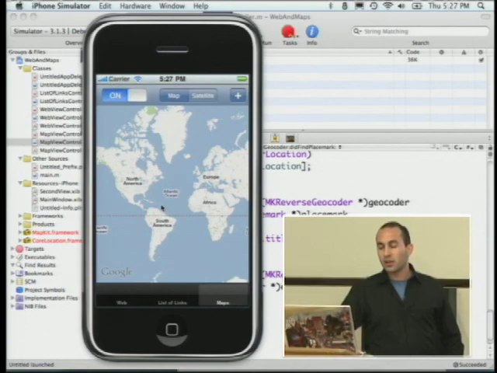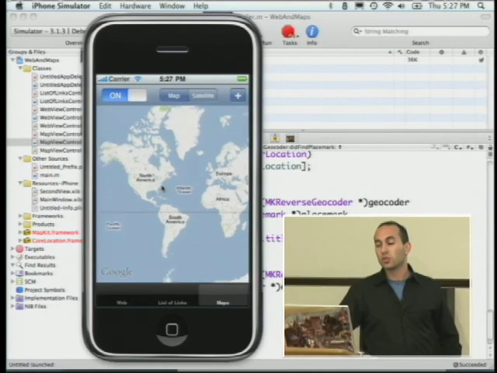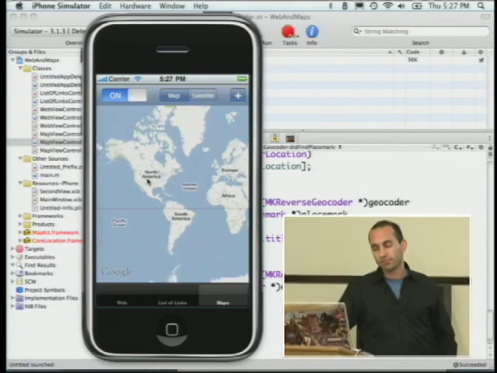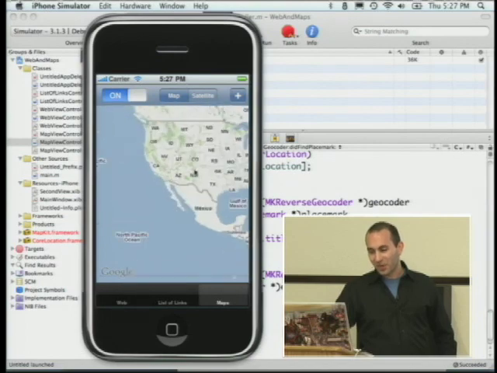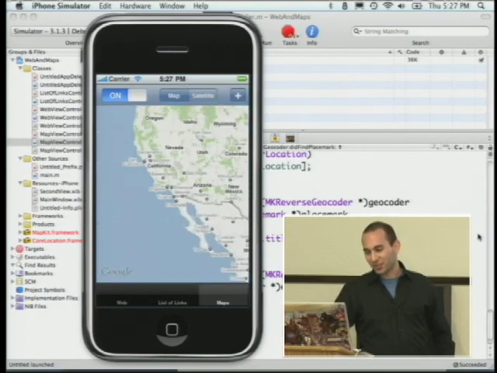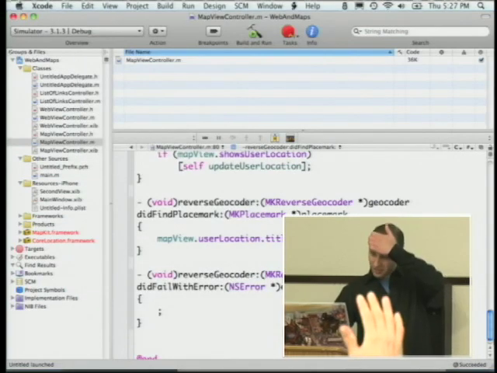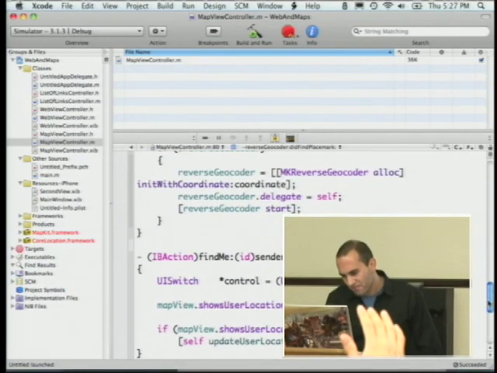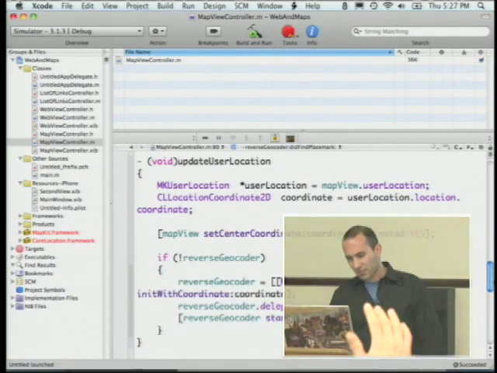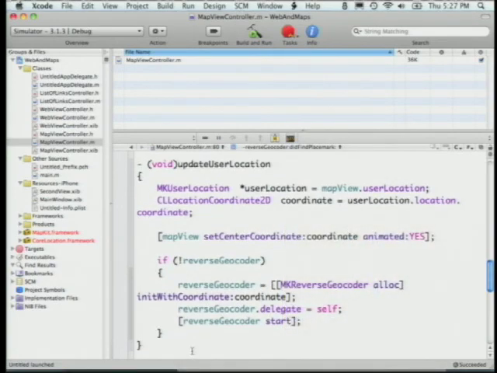When I turned it on again, it should find our location and put us somewhere in Cupertino. Sorry, in Palo Alto. I don't know why that's not working. I swear this worked on my home network. I wonder if it's related.